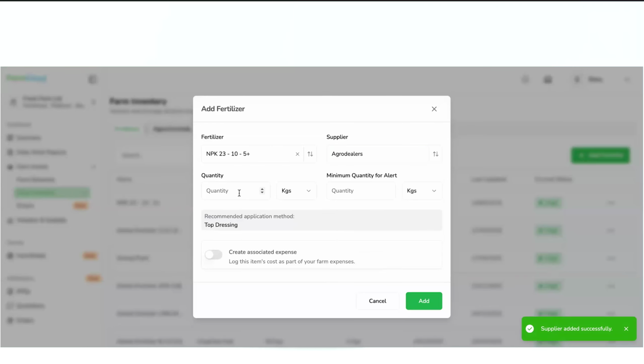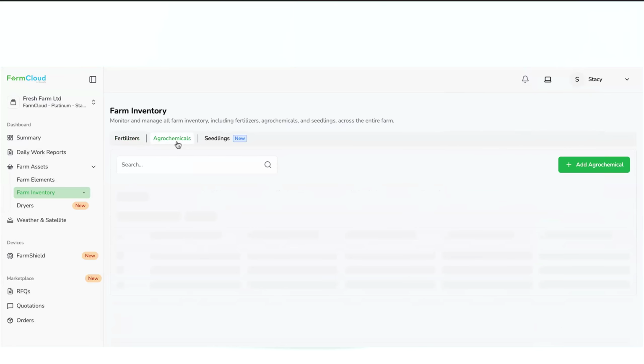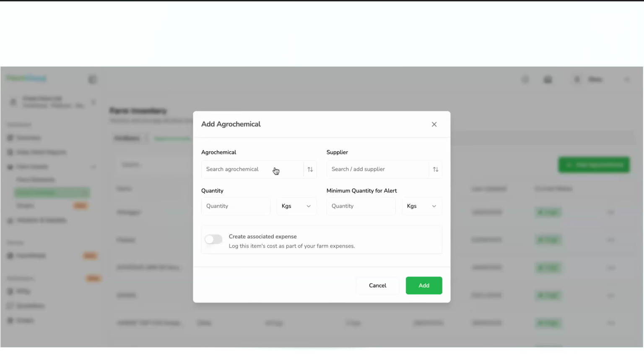So we'll go with agri dealers. Quantity, we'll go with 100. Minimum quantity allowed is to gauge yourself so that when you're almost running out, the system is going to alert you for you to restock. And the alert is usually on this section. So agrochemicals is exactly the same thing we've done for fertilizers. So we'll follow the same step, just give it a name, the supplier, the quantity, and minimum quantity allowed.